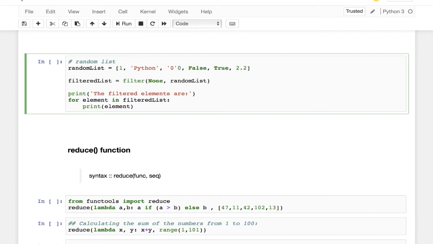Here we have a random list of numbers, strings and booleans. We pass the random list to the filter method with the first parameter as None. With the filter function as None, the function defaults to the identity function and each element in the random list is checked if it's true or not.